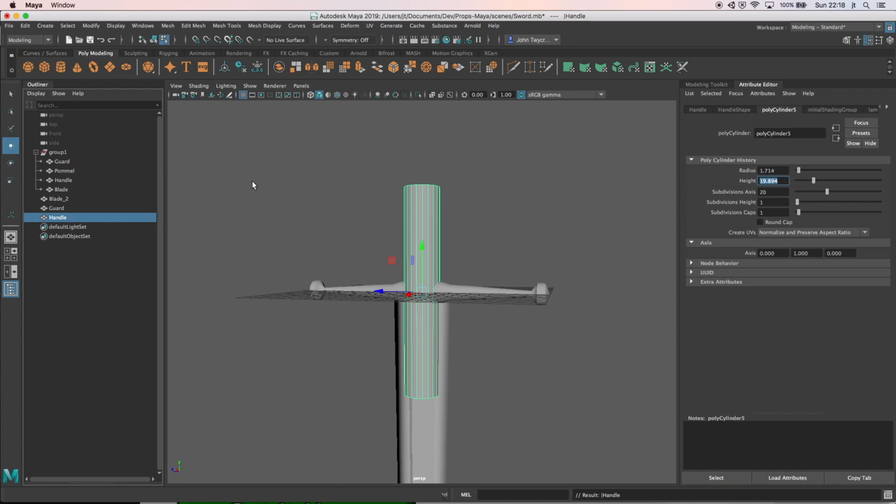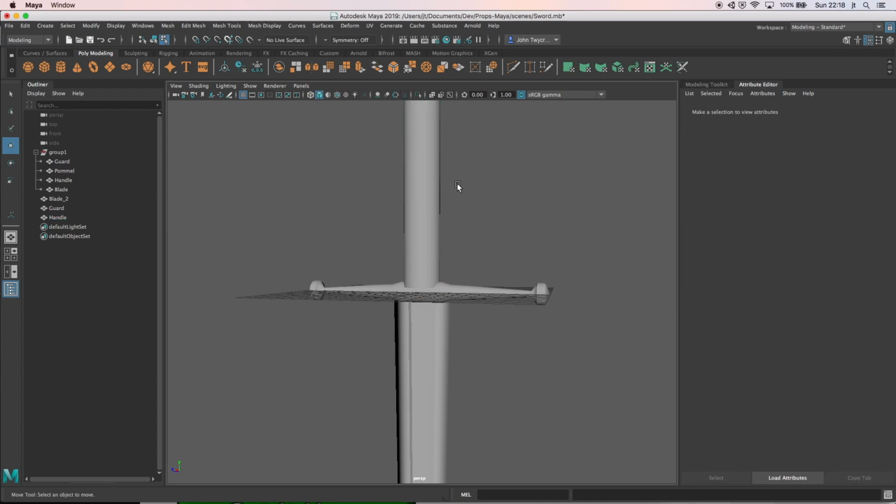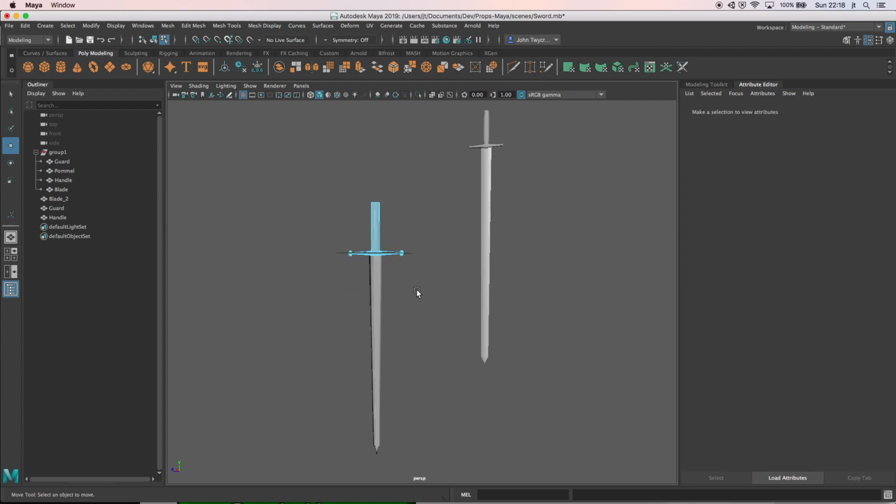And then I will just by hand move this one above where the guard comes in. So if I look at those two pieces together, I'll just focus on that. You can see I've got a much better scale to that handle than I do on this one.